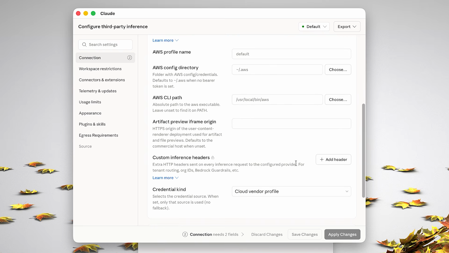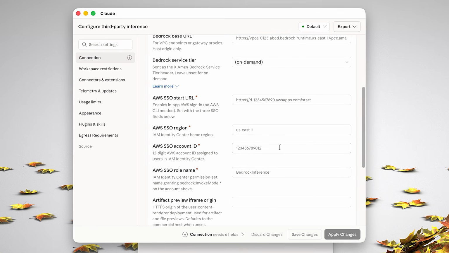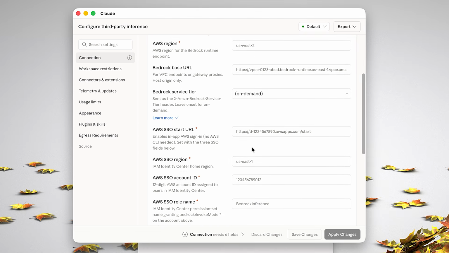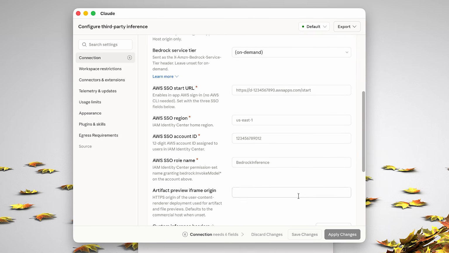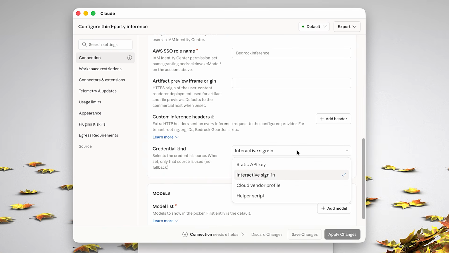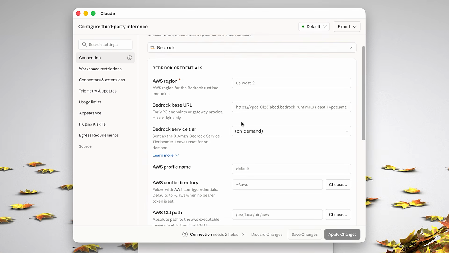By the way, if I wanted to use this with SSO, another good idea is to set up the interactive login. And then just as you set up AWS SSO on the command line, you would set it up through here. Just for simplicity's sake, I'm going to use the Claude vendor profile.